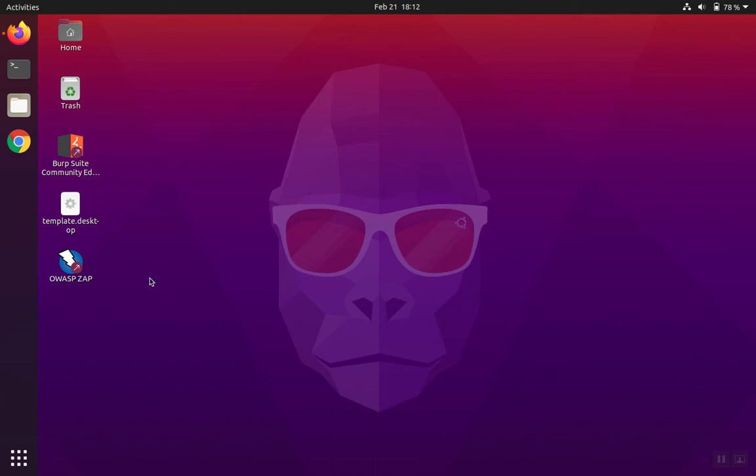After you install OWASP ZAP, you may want a shortcut on the desktop. If you installed on Windows, this is easy. But if you install on Linux, it takes a little bit more work to get the desktop shortcut created.